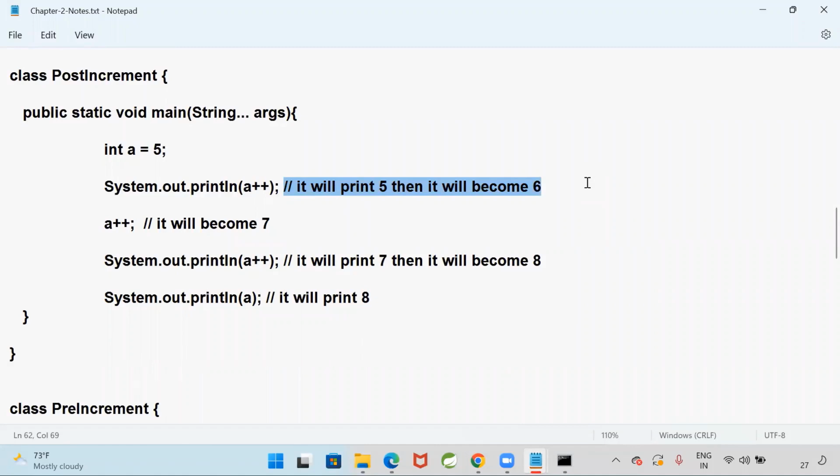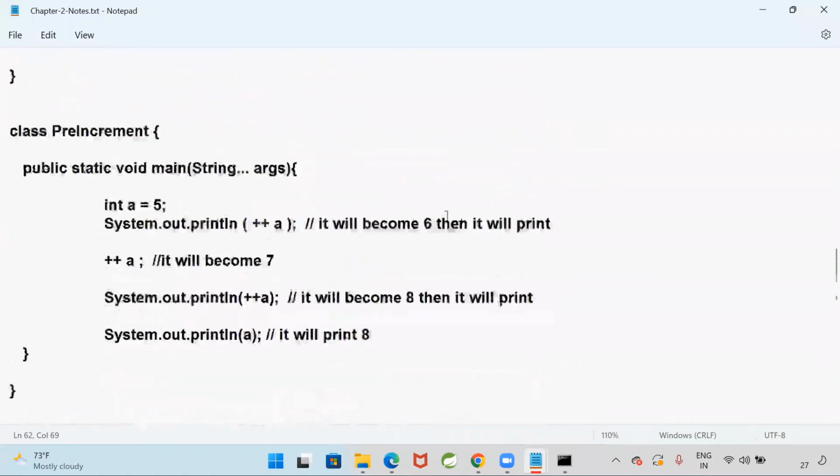Completed? Yes. Let's come to the pre-increment program. Read this. Pre-increment. Integer A is equal to 5. Plus plus of A. What is the meaning of plus plus of A? It is a pre-increment. First it will increment, then it will print it. So A value is incremented, that means it became 6, then it is printing that.